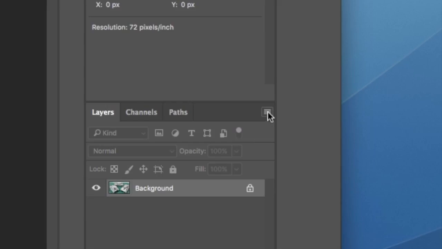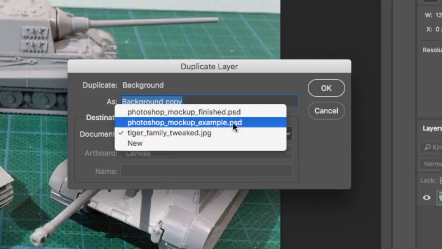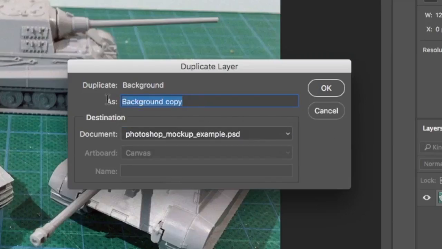I'm going to use the menu here on the Layers tab to duplicate this image into my mock-up document. There are other ways to do this, but this works for me. I choose the destination document to copy it to, and I give it a meaningful name to help keep track of it in my mock-up.